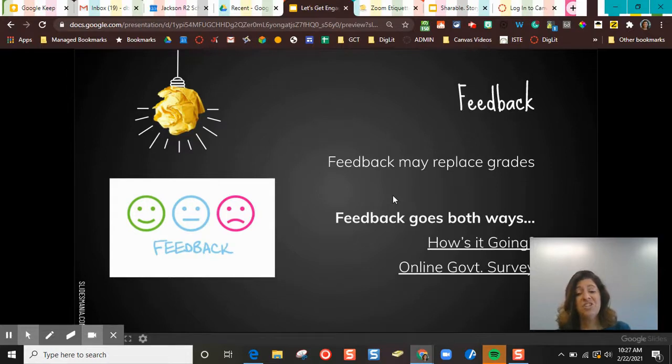Something else that's changed is feedback and the way we do grades. Because really, when we're teaching online, feedback may be much more important than grades and maybe replaces grades. Because what we need is continuous feedback, clear communication with students so they know where they stand and what they need to work on.